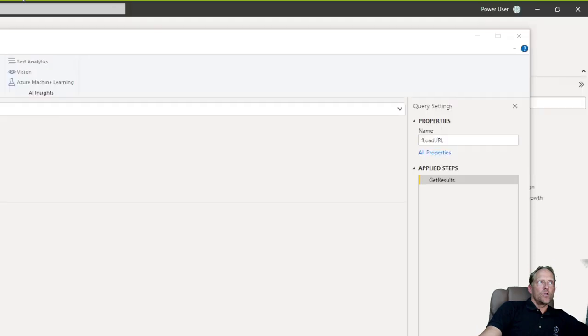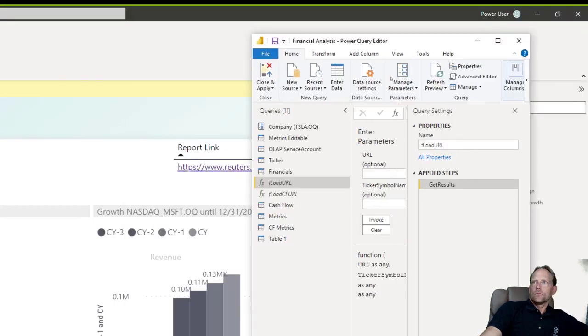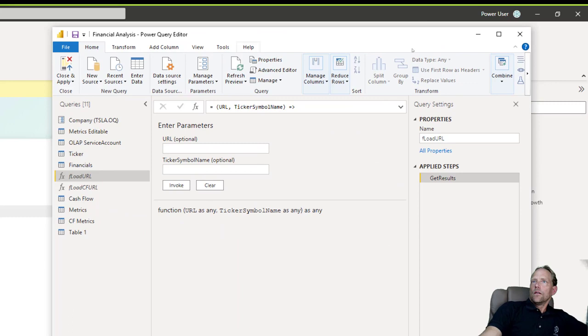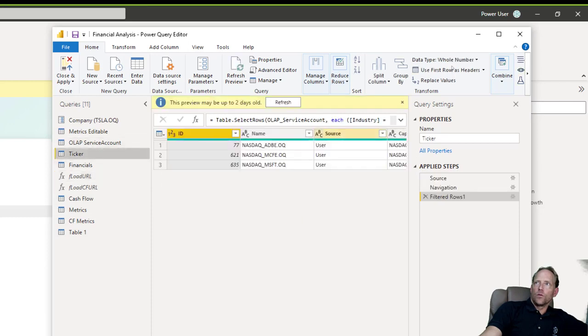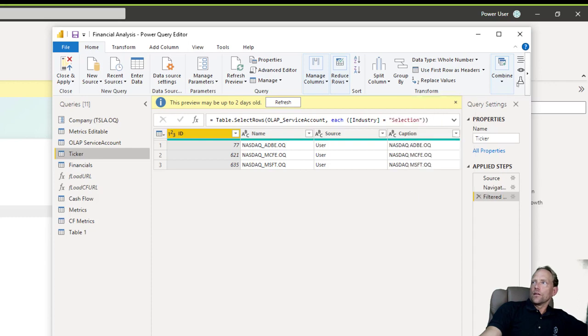So this was my function that expects two parameters. To be honest, I'm not using the URL. So this is static because it's always going to Reuters. But again, if you want to, for example, access multiple providers, then you could use this URL. What we are calling, so you saw before, we're looping through all the tickers in a list. So I have a list of tickers, which is this table here, where I have the 3 companies that I want to filter here.